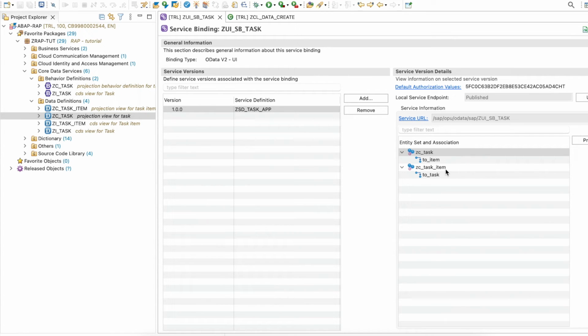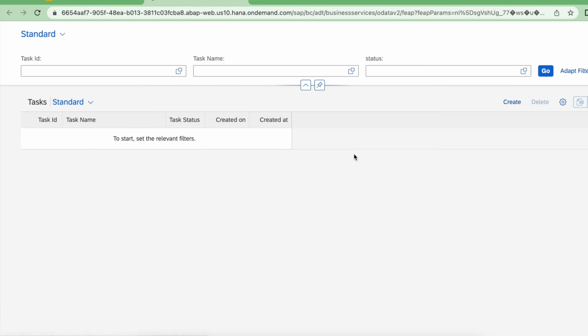These are the entity sets. So how do we execute it from our browser? You can click this and click on preview, or you can double-click on the same. It's getting executed. If I click go, it won't have any data, so first we need to create data.